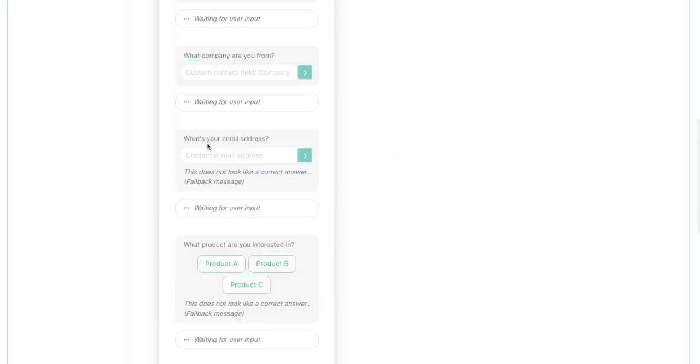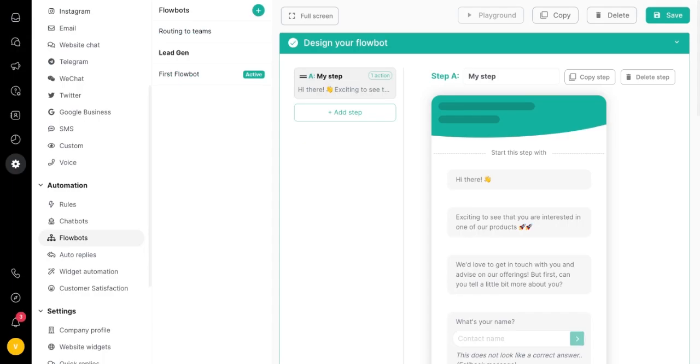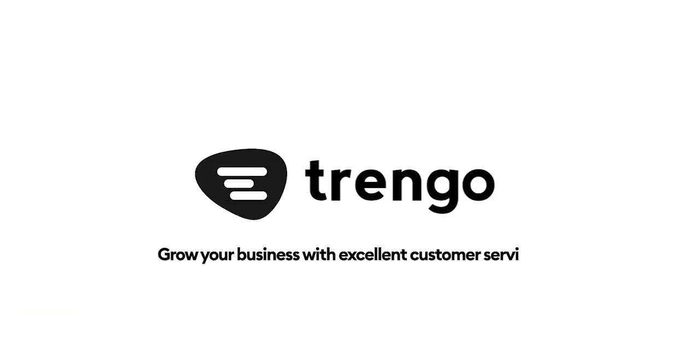So 3 very nice cases, I think, tackling FAQs, routing to teams, and a digital form for lead generation, all good cases for the flowbot. And in the end, the sky's the limit. You have all the tools to create it as you wish. So you could also serve all 3 options. You can make it very limited. The power is all yours.